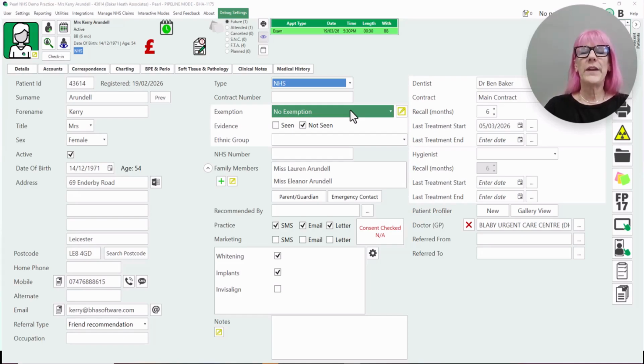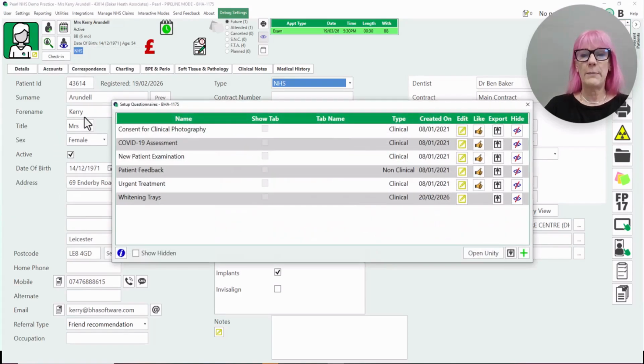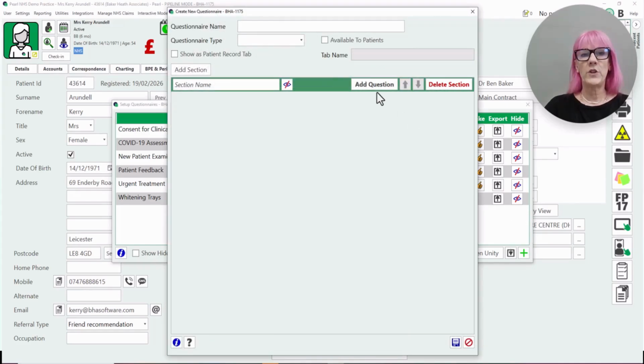This is a way that you can capture bespoke information about your patient and actually set up a new tab in the patient record. To do this, we need to access Settings, Communication Setup and Questionnaire Templates. Select the plus button to add a new questionnaire.